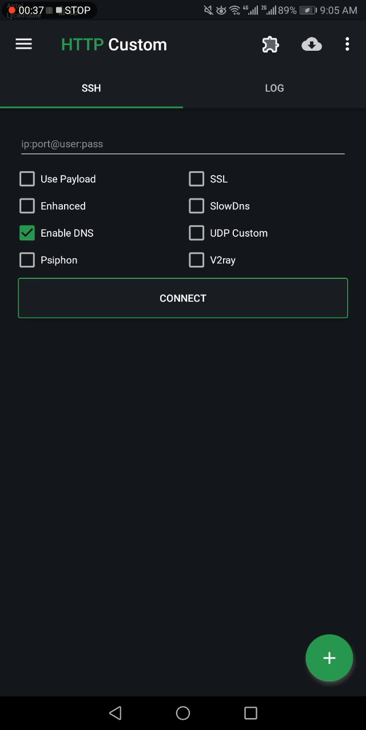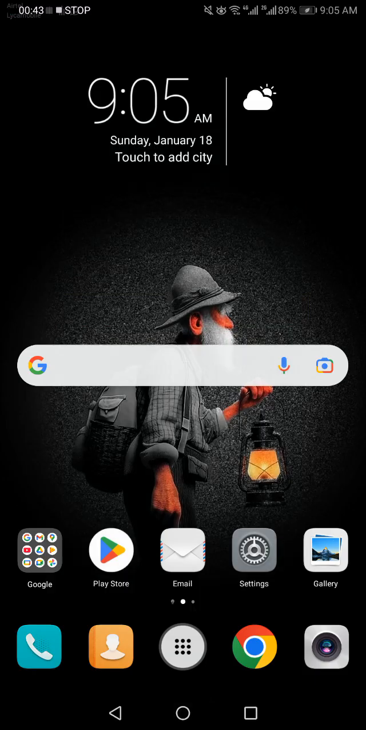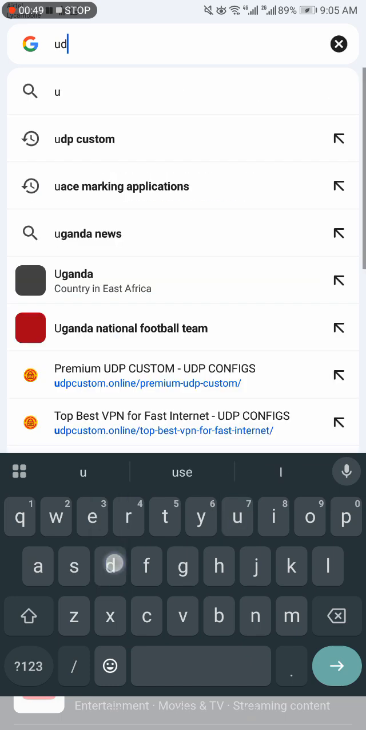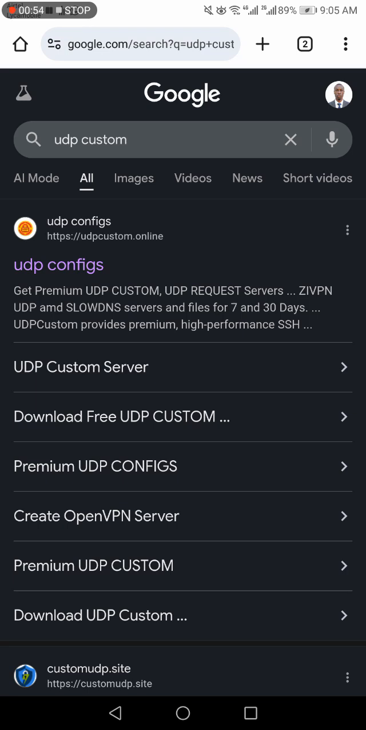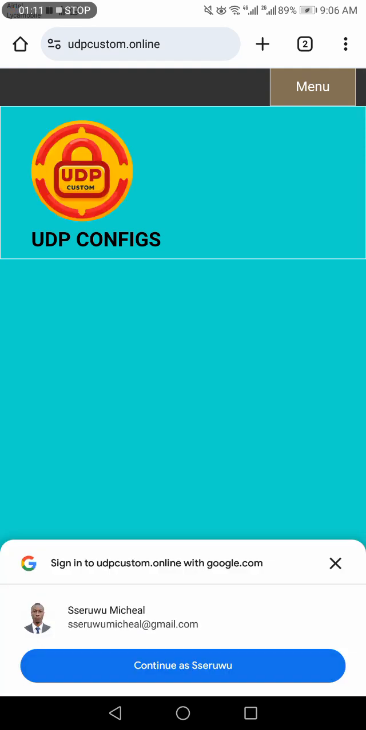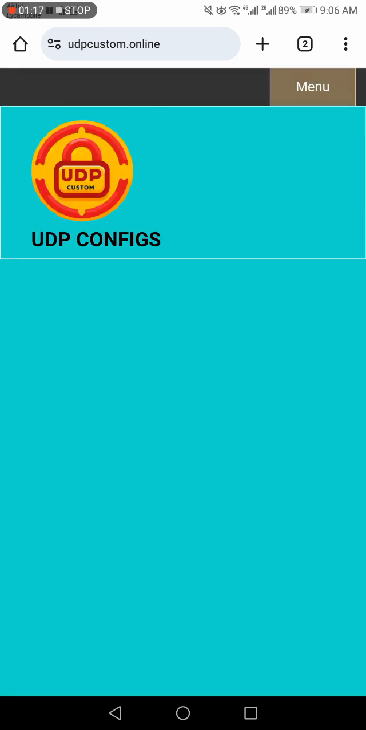After installing the application, I open it, and it looks like this, but we don't have an account. So we're going to open Google Chrome and search for UDP custom. If I search for UDP custom, I'm going to see a page like this, which is UDP configs. I'm going to click on that web page. Remember, this works for all countries.